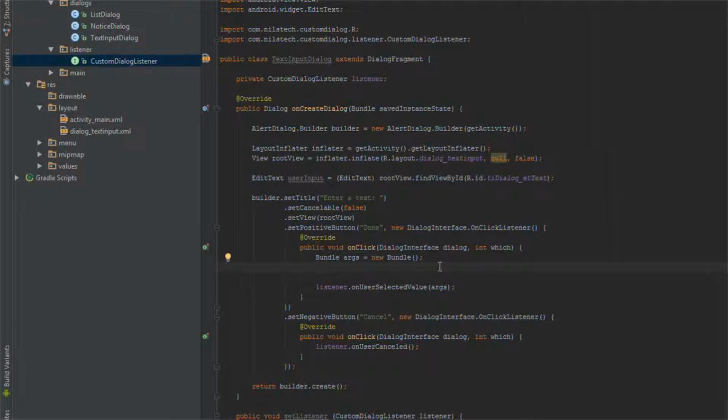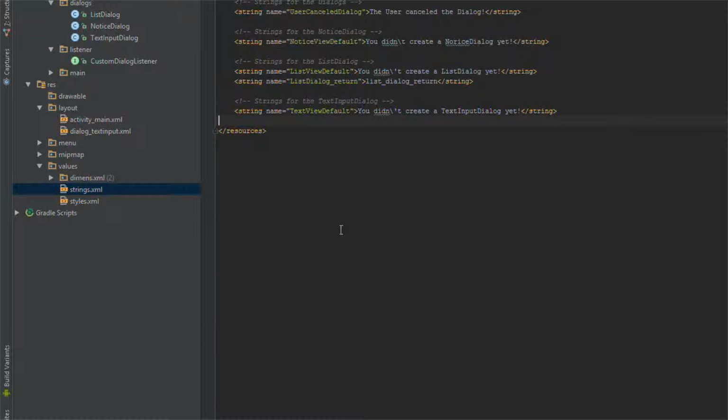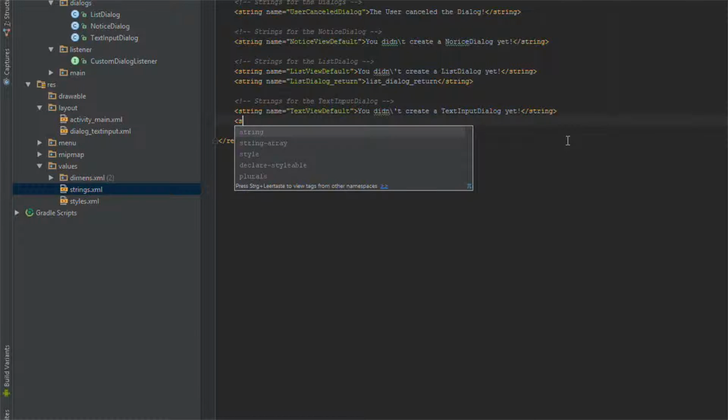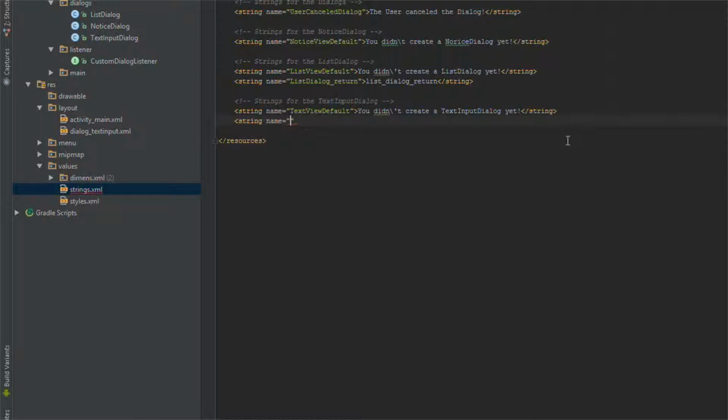But it wouldn't make much sense just to pass an empty bundle. So we need to put the user input inside of this bundle. If you know how bundles work, you know that we are going to need a key to do this. And if you need a key, it's always a good practice to store it globally. So I'm going to go to the values folder and then to the strings.xml file. As you can see, I've already added some strings, but we're going to create a new one. And I'm going to call it text input dialog return.